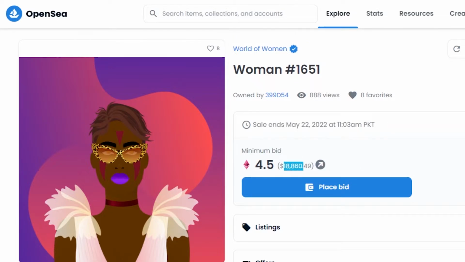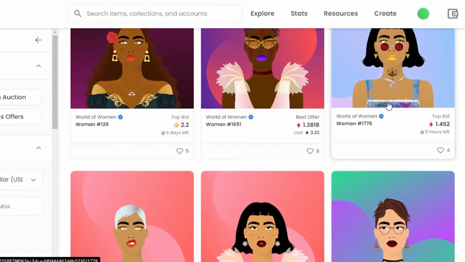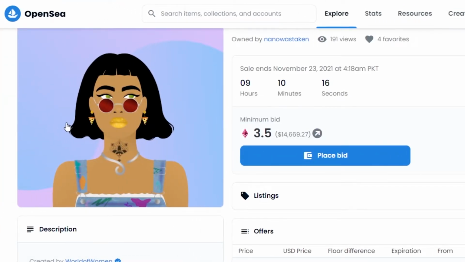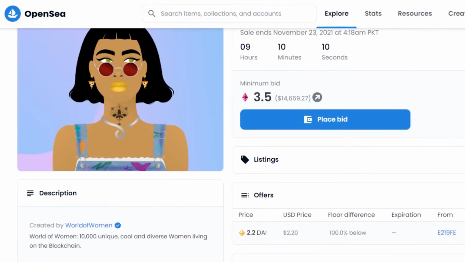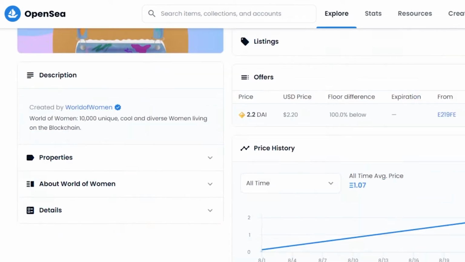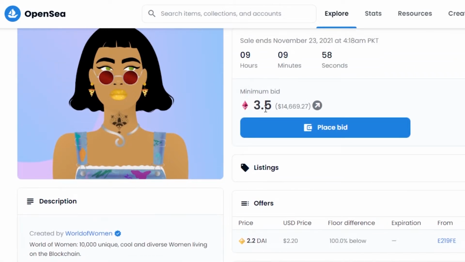Okay, 18,860. And if I check out the price for the other one, which is 1.452, I will simply open it up. That one was 18,000. Okay, so this one is open for bids and the minimum bid is 3.5, so it is 14,000 right now. But you can see right here that one of the bids is actually 1.4, but if it's sold for 3.5, it's going to be 14,000.